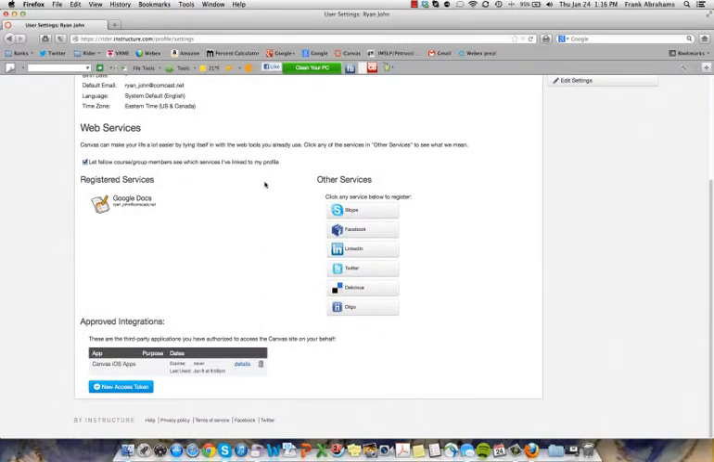Below, we have web services that you can link to Canvas. Currently on this account, Google Docs is linked. Other services that are not currently linked are Skype, Facebook, LinkedIn, Twitter, Delicious, and Diigo. You can click on any of these options to link Canvas with your account for these different web services.